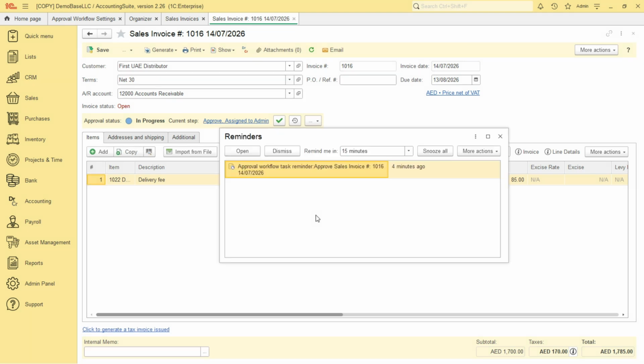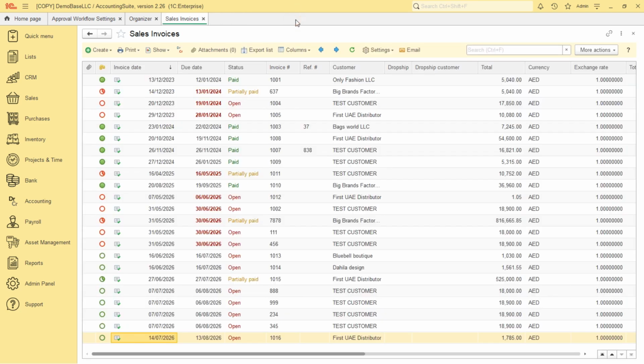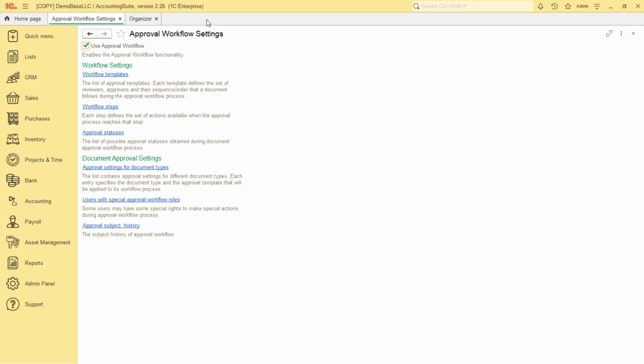So here is the notification, and the user will instantly know that he has to review the document. The other option to remind anyone about the outstanding approval workflows is an email.